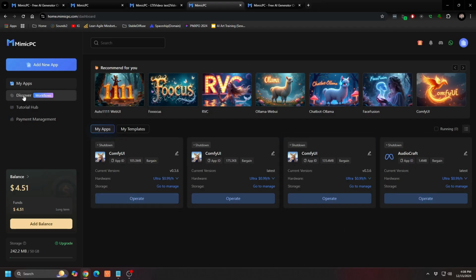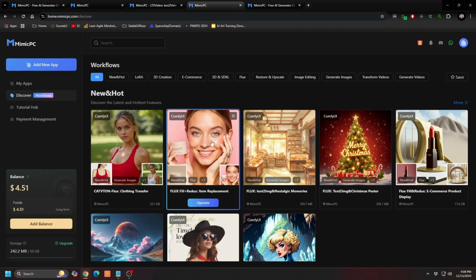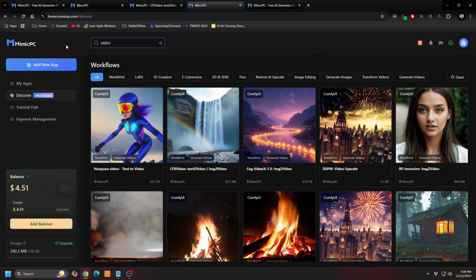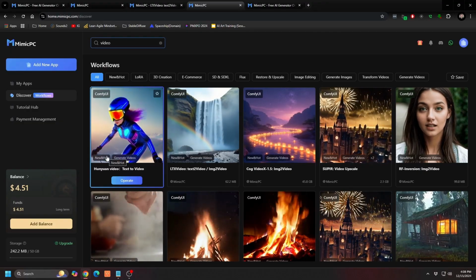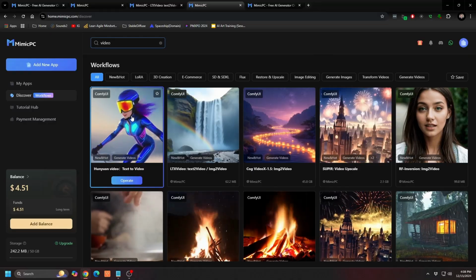But the cool thing to know is you can go in this Discover Workflows area, and it has all the newest hot workflows ready for you to run and go. You have the clothing transfer, you have Flux item replacement, and more. If I searched for video, for example, and I wanted to start playing with the Hunyuan video, which just literally came out, it's already ready for you to go and already configured as well. So really, really powerful system overall.